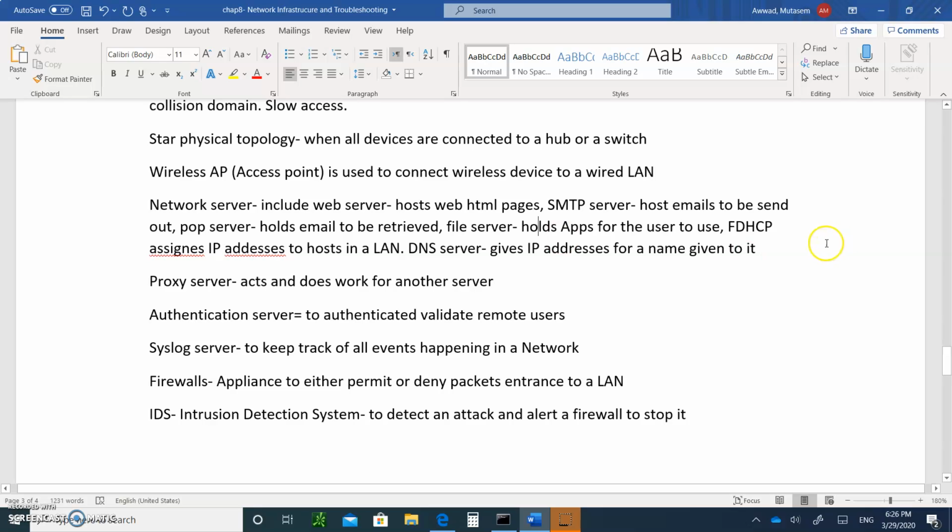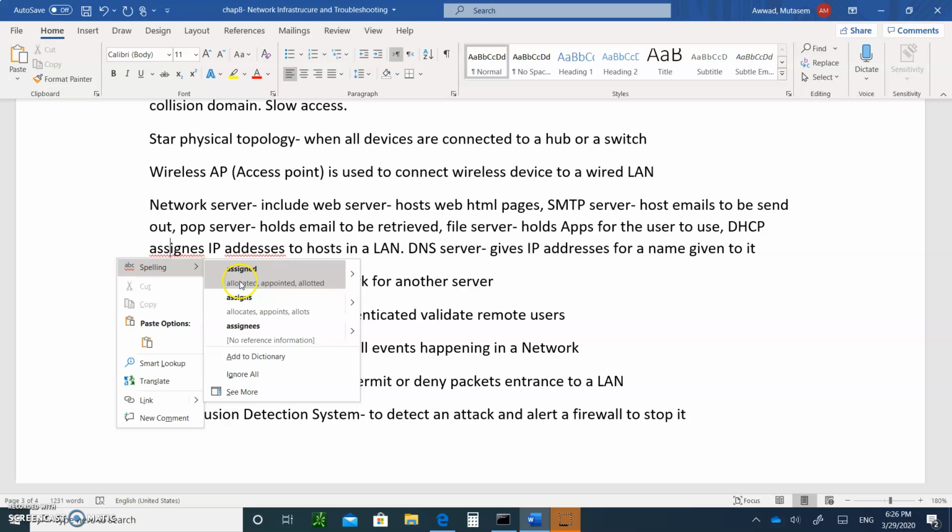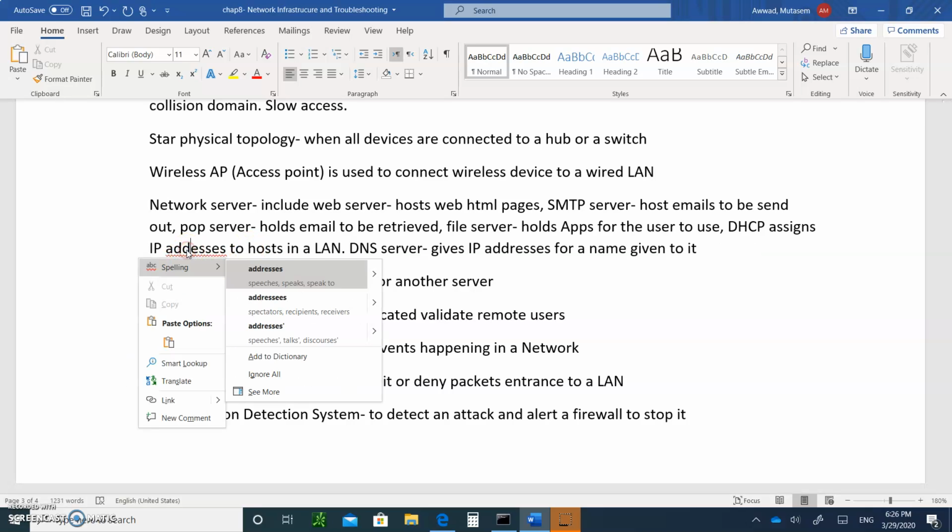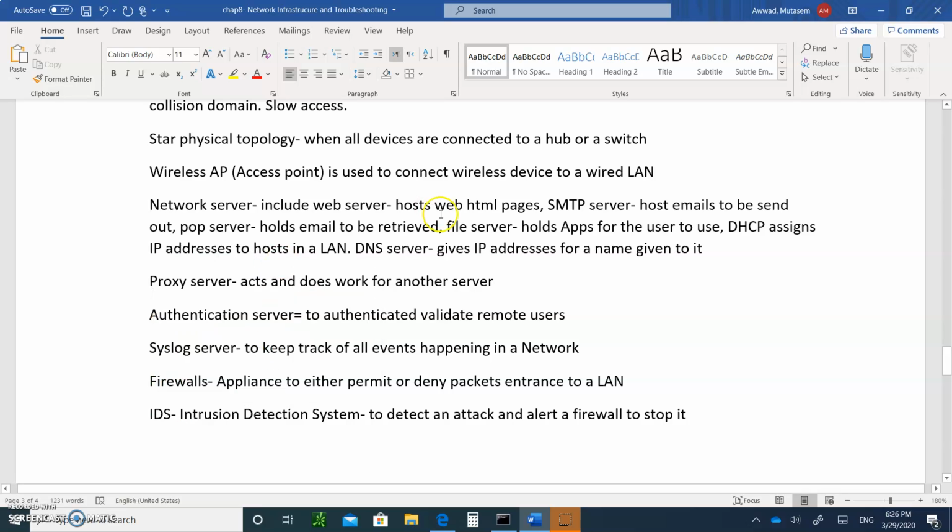The DHCP server is the one that assigns IP addresses to a host in the LAN. We discussed that. DNS is when you type in a name. The DNS server gives you the destination IP address. Proxy servers are the ones that act to do something for another server.